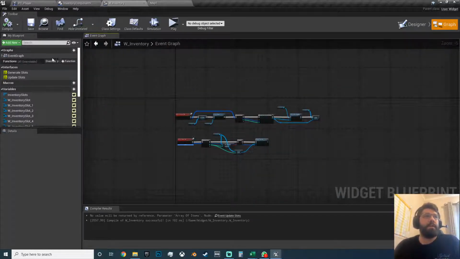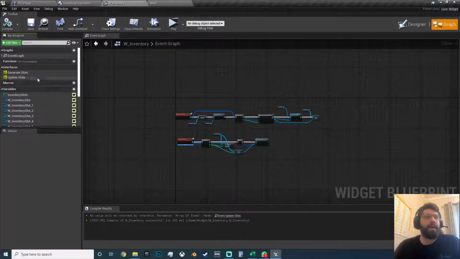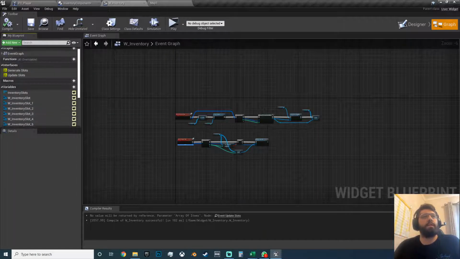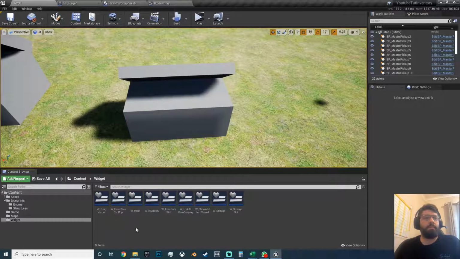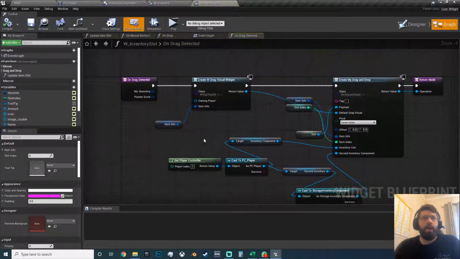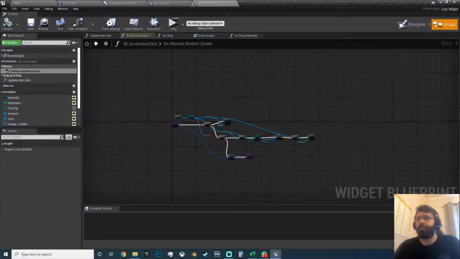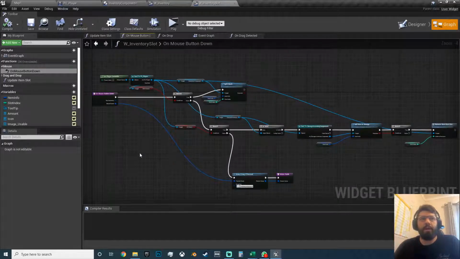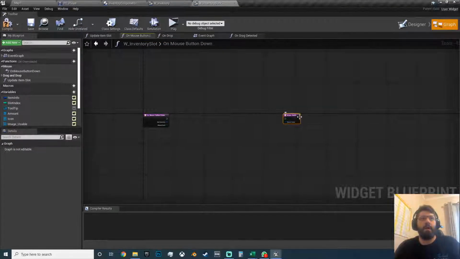Now then, the other bigger changes, let's come back out to our widgets, is in the slot. Now the slot has to do quite a lot of work now, especially on the events. So on mouse button down, I'm going to open up my slot here. It's not major, but I think the best way to go about this is to just delete it, and we'll start it from scratch.